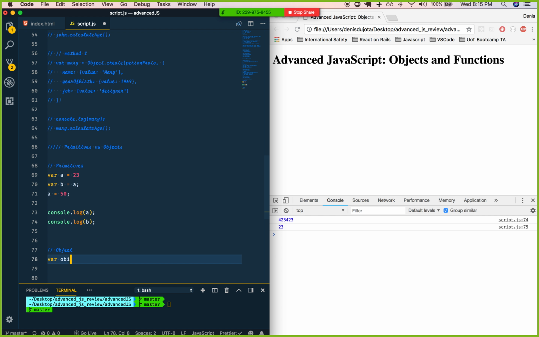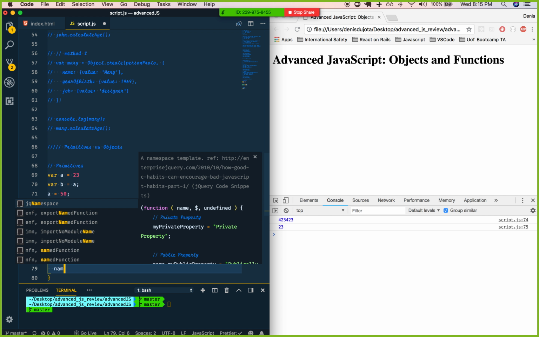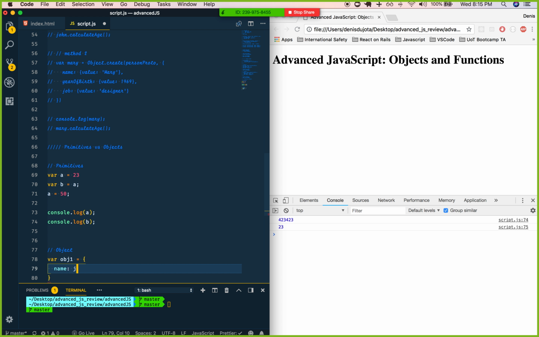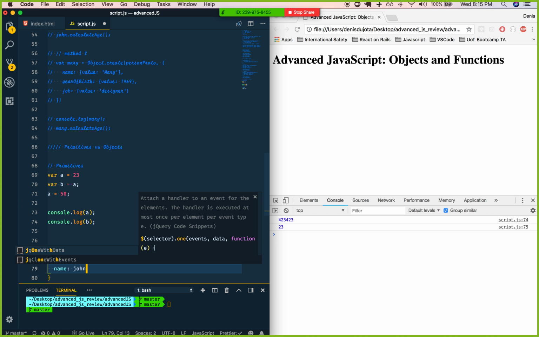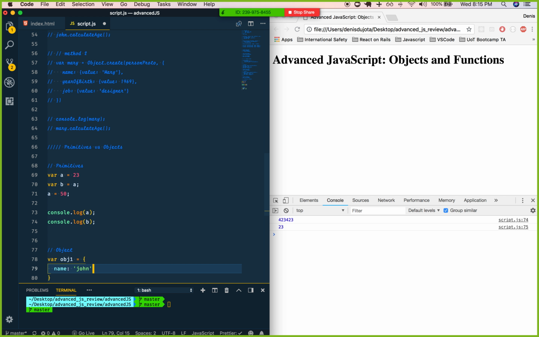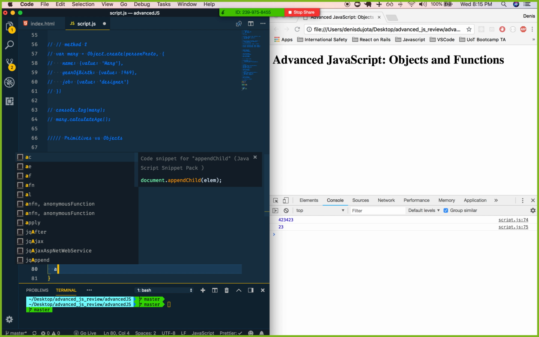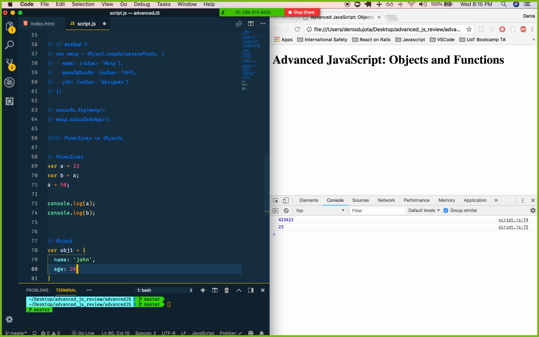Let's say object one is equal to our friend John, right? Name is equal to John, nothing fancy here. And let's say his age is 26, or how old was he? He was 28. I'm pretty sure he was 28, right? Cool.